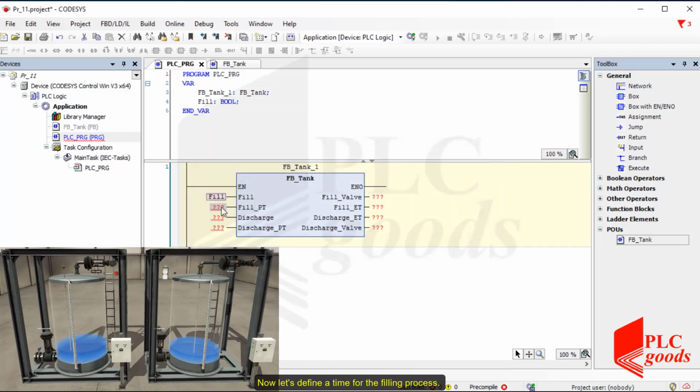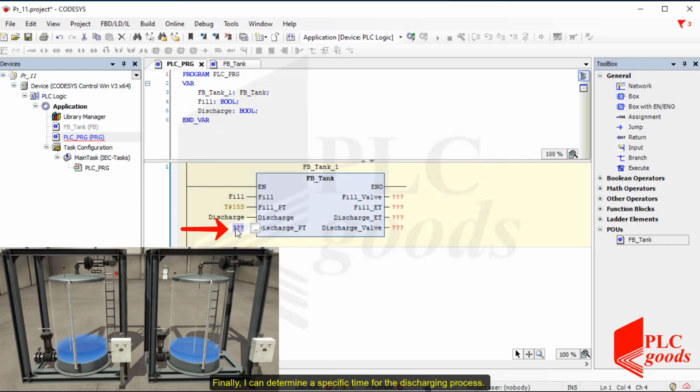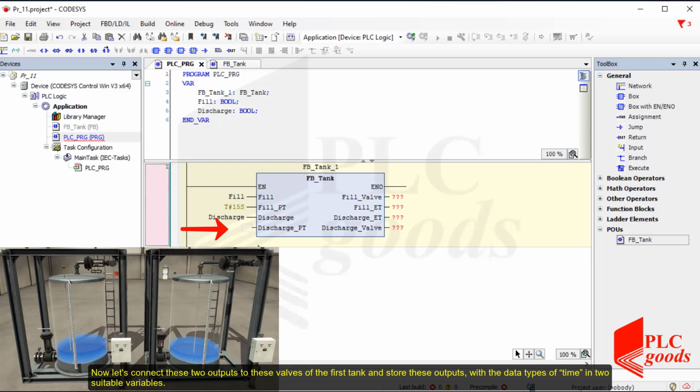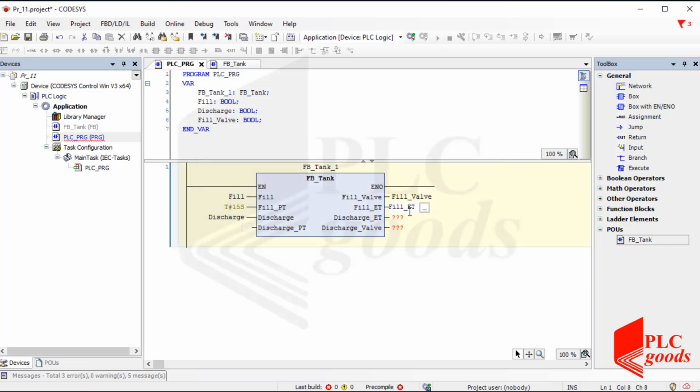Now let's define a time for the filling process. The next input must connect to the red push button. Finally, I can determine a specific time for the discharging process. If I don't determine any time, the default time of 10 seconds is used. Now let's connect these two outputs to these valves of the first tank and store these outputs with the data types of time in two suitable variables.